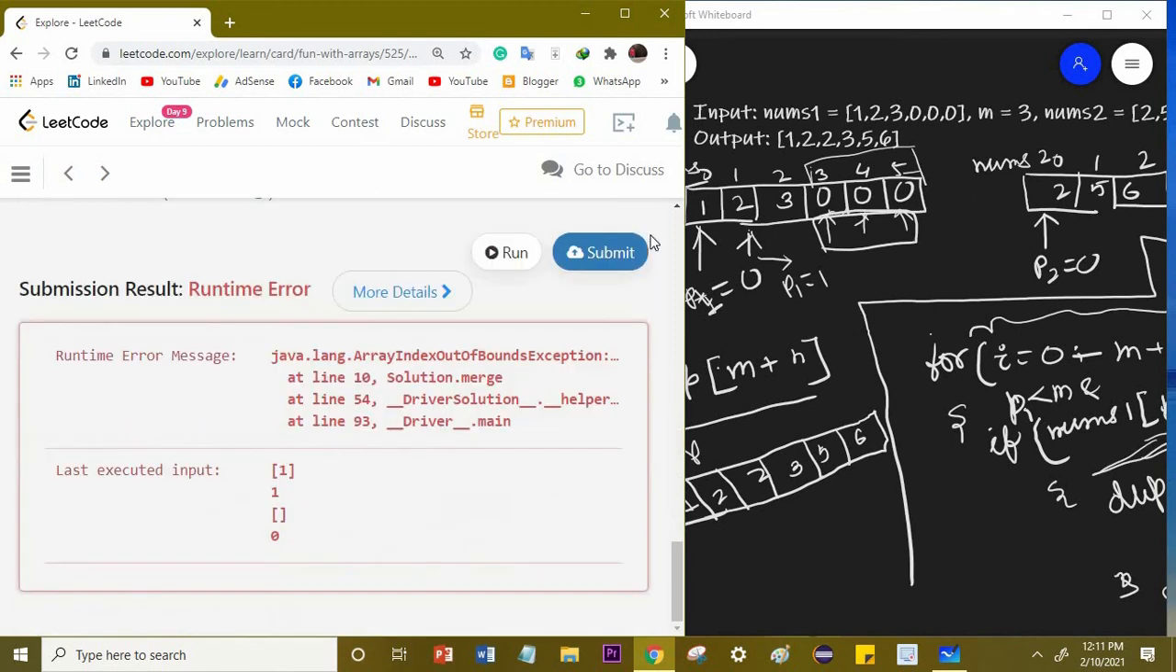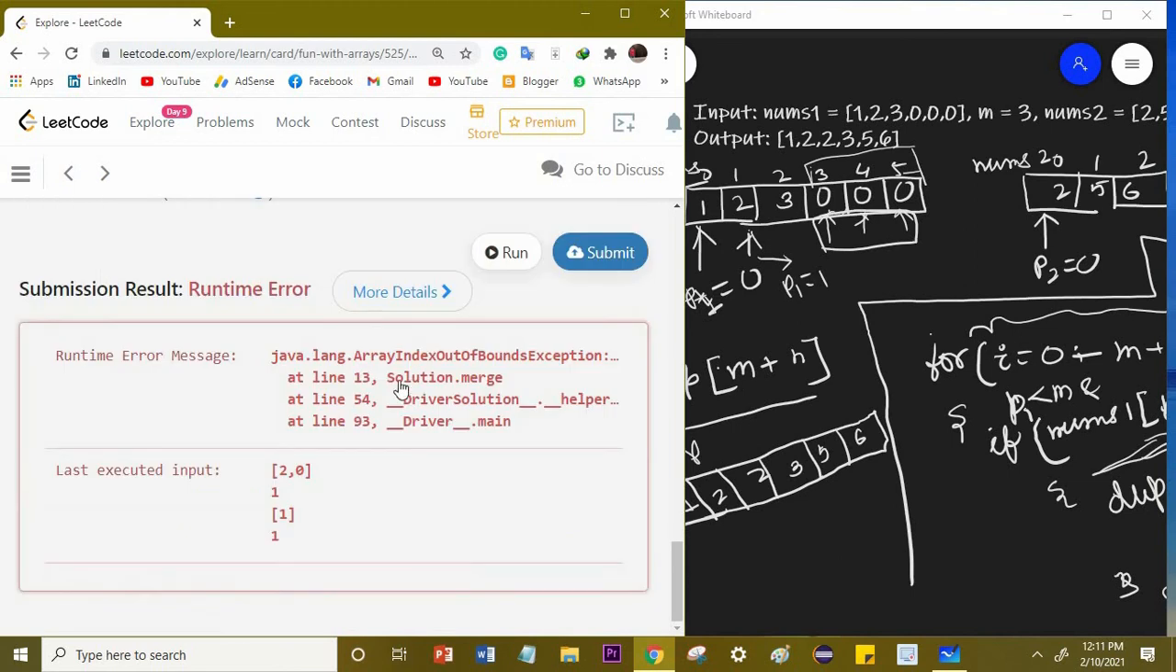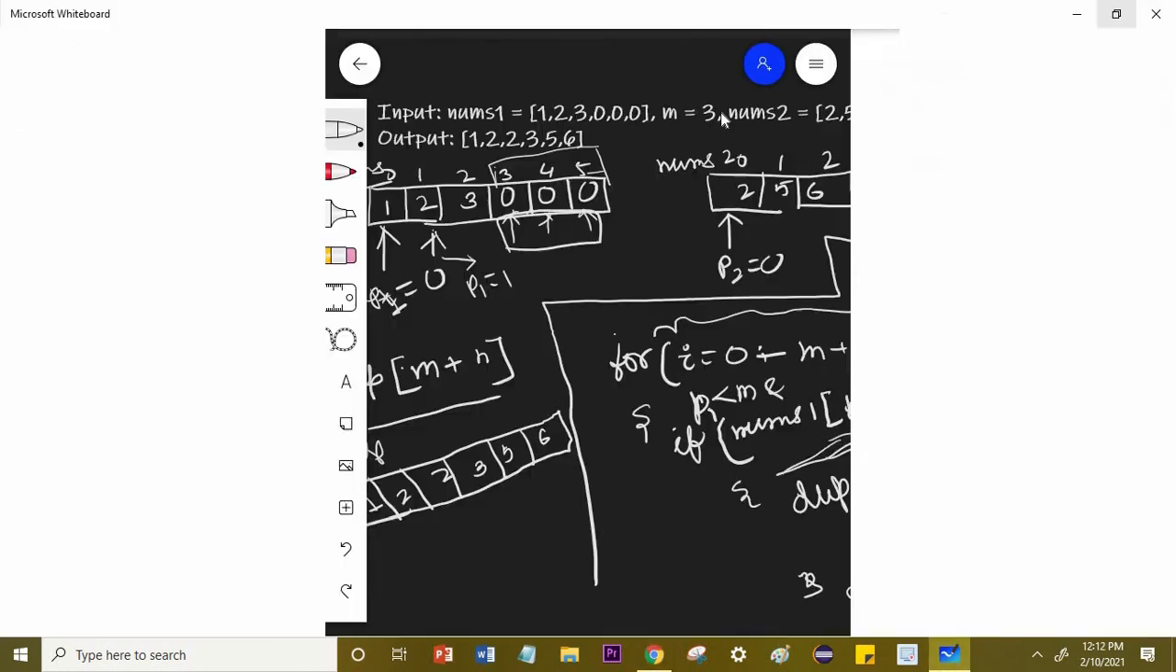Of course, again we will run. We will again get array index out of bound exception, but this time the exception is different. Here, what is going on? Here we have one element in the first nums1 array, and in the second array we have one element. Let's understand this on the whiteboard so that we will understand it deeply.